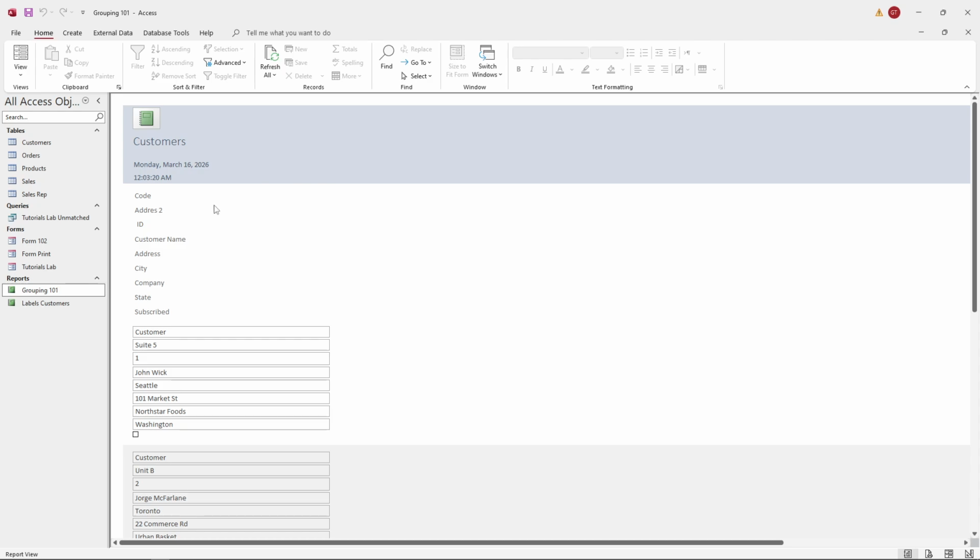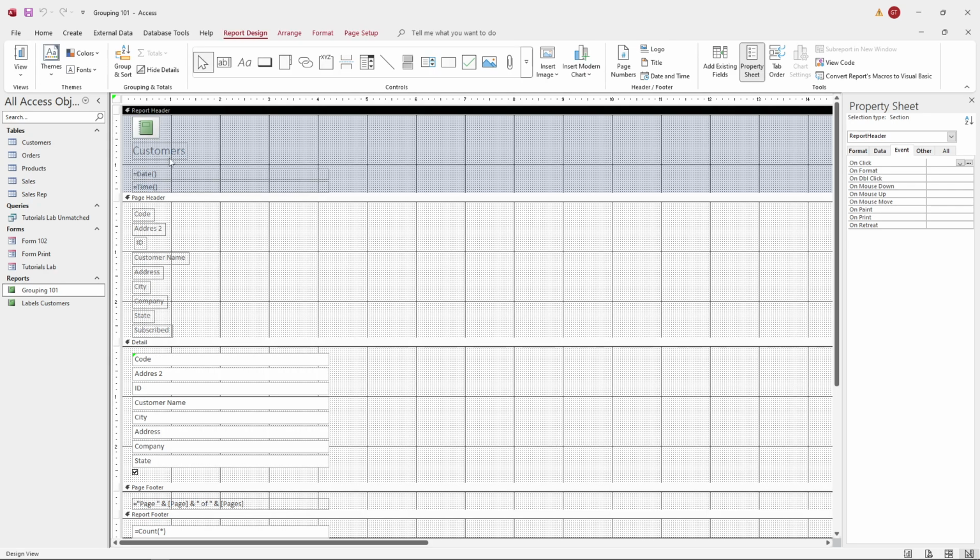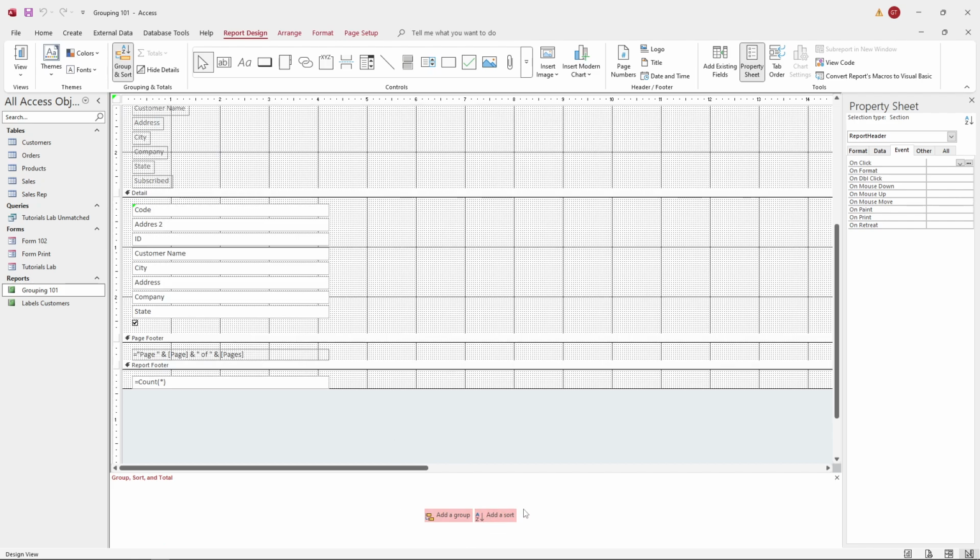With the report now open, click on Home from the top navigation menu. From here, locate the View drop-down menu and select Design View. This view gives you access to the underlying structure of your report, where you can make modifications and customize how your data is displayed. Now, under the Design view, you'll see the Group and Sort button prominently displayed. Click on it to enable this feature. Once you've clicked it, the Group, Sort, and Total tab will appear at the bottom of your report. This is where you'll configure all your sorting options.